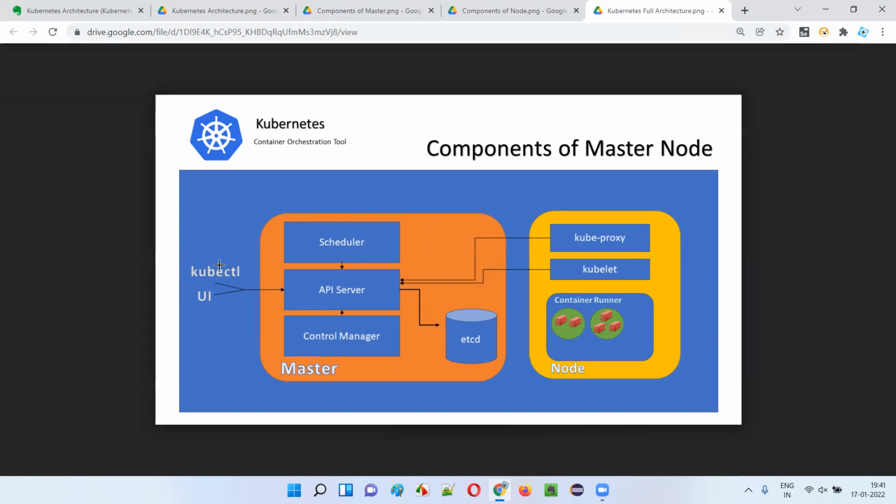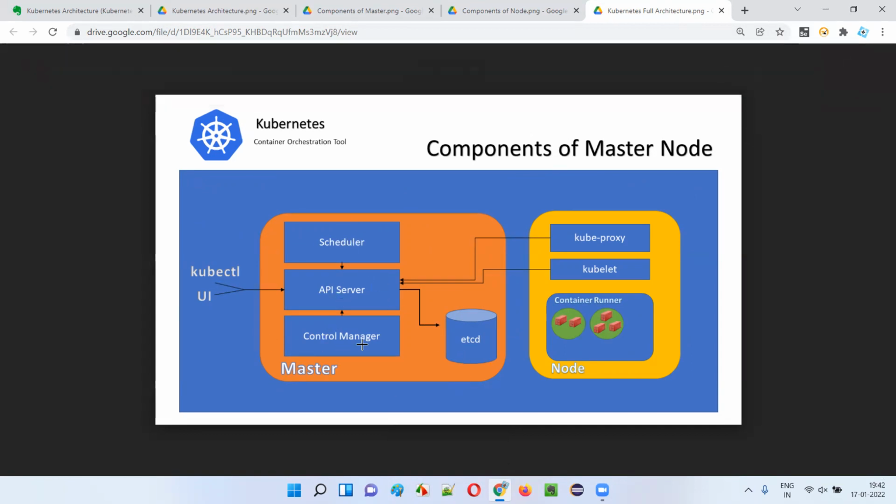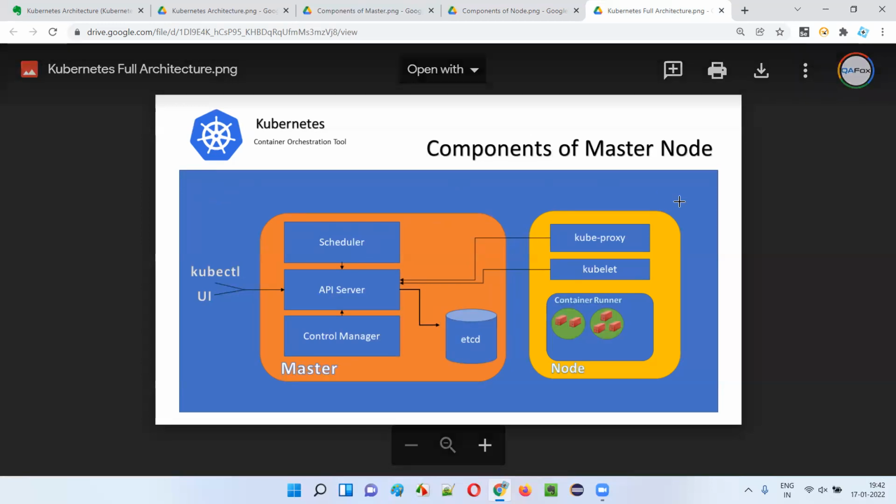As you can see here, there are two interfaces using which we can interact with the Kubernetes cluster, and we have the master node which contains all four components: API server, scheduler, controller manager, and etcd. And also we have the worker node components, that is kubelet, kube-proxy, and container runtime. So this becomes the complete and detailed architecture of Kubernetes.